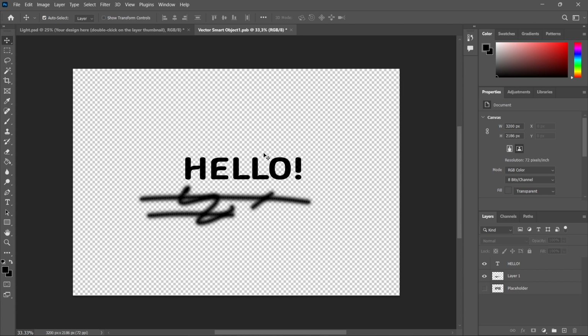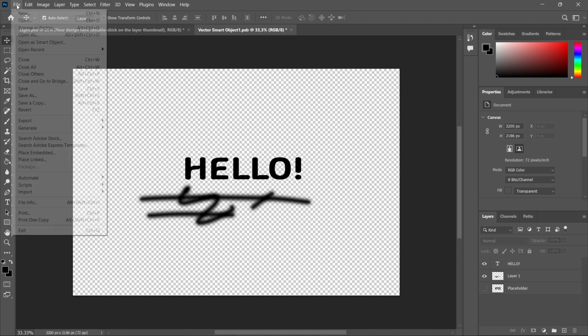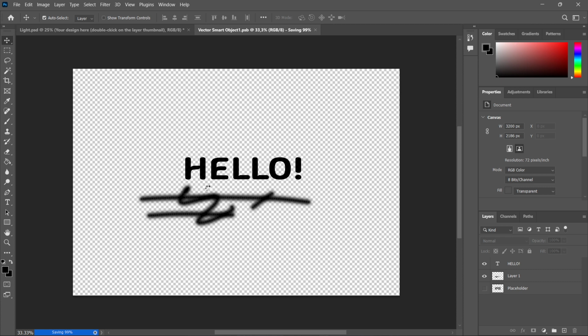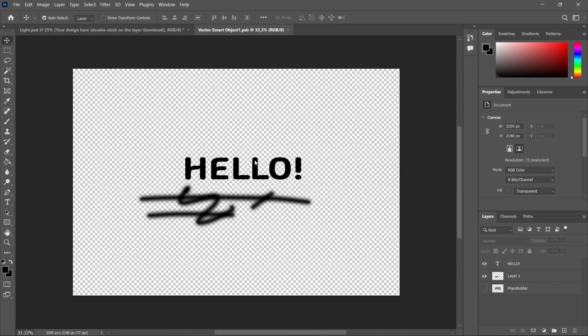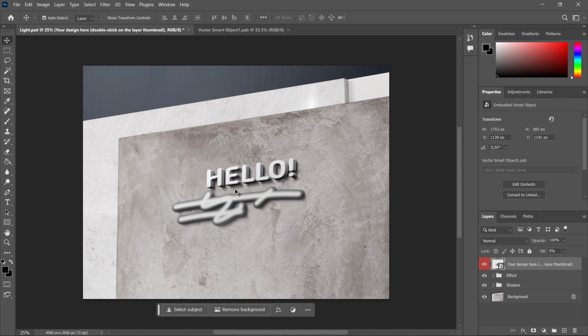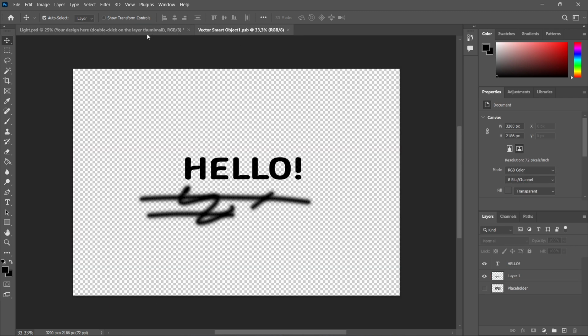Now once you've done this and you have in your logo, you want to go up here to File and press Save. This will take a little bit for it to save, depending on the complexity of the smart objects. And once that's done, you can come back over here to this tab, and you'll be able to see that this design has now been applied to the previous template, okay? As you can see, it's in there.